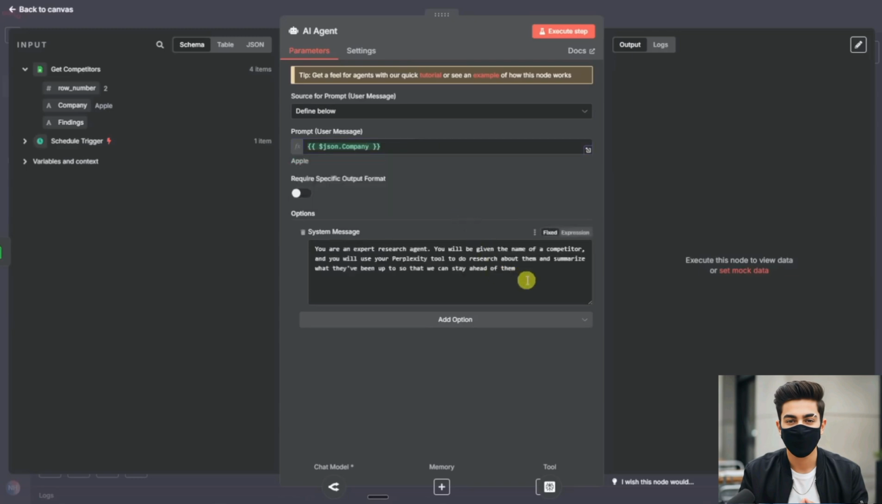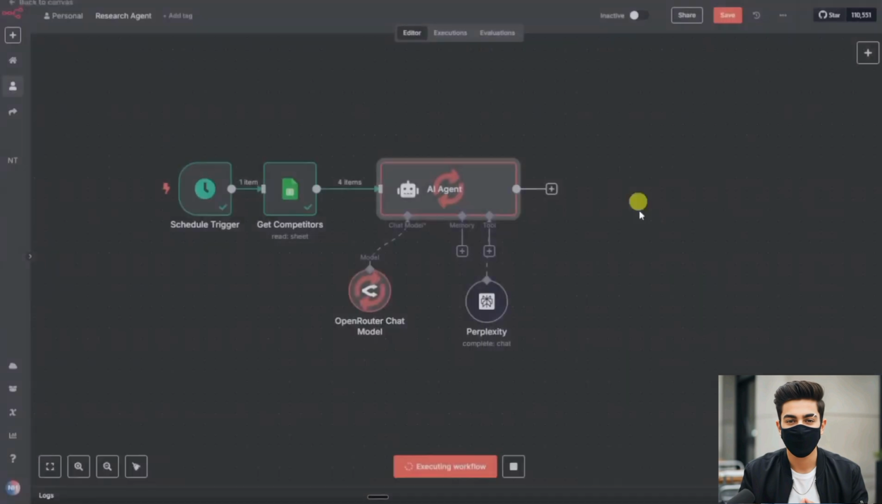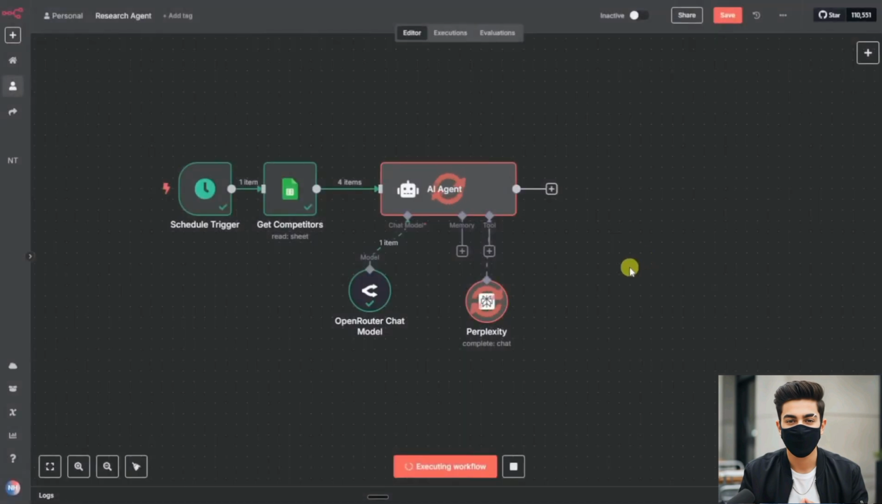And here's where we can add a system message, and this is a really concise example just to show you guys. I said you are an expert research agent. You will be given the name of a competitor, which is up here, the user message, and you will use your Perplexity tool to do the research about them and summarize what they've been up to so that we can stay ahead of them. So what I can do is go ahead and hit execute step. This is going to do research about all 4 competitors, not just one of them. So it's going to do Apple, Google, Amazon, and NVIDIA. And then once we get that research report back, we will be able to write it back to that Google Sheet. Okay, so that just finished up, and now we have deep research done on our 4 competitors.